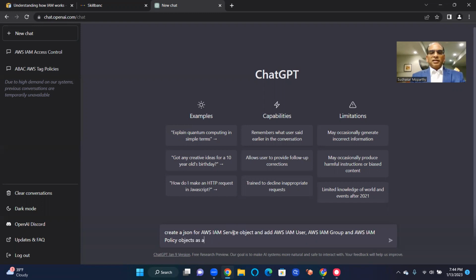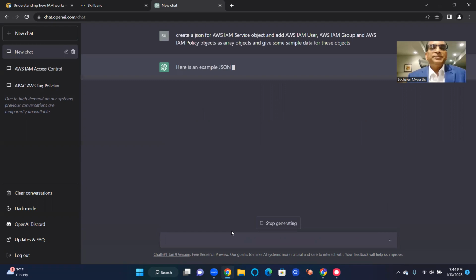Objects as array objects, and give some sample data for these objects. Let's see what it will be.